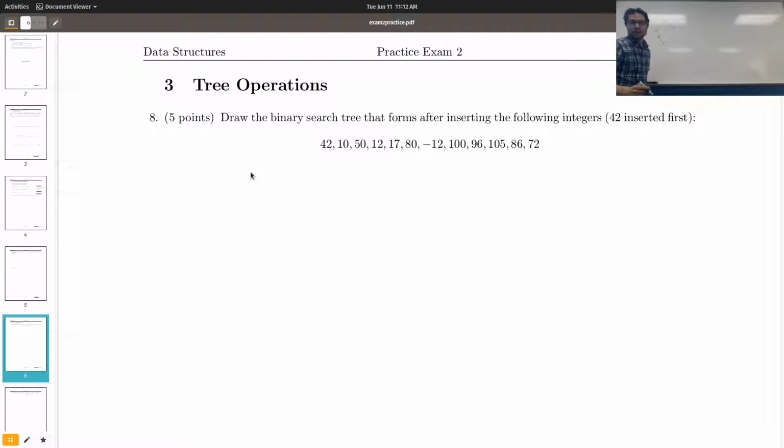17, less than 42, greater than 10, greater than 12, so 17 goes over here. Right? 80 is next. So 80 is greater than everything in the tree, so it goes all the way to the right. Next is negative 12, which is smaller than everything in the tree, so it goes all the way to the left. Then 100 is greater than everything in the tree, so it goes over here. 96 is greater than 42, 50, 80, but it's less than 100, so once we get to 100, we pivot to the left over here, put that in. Right, making sense to everybody?